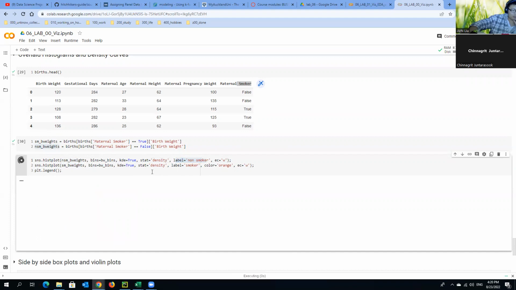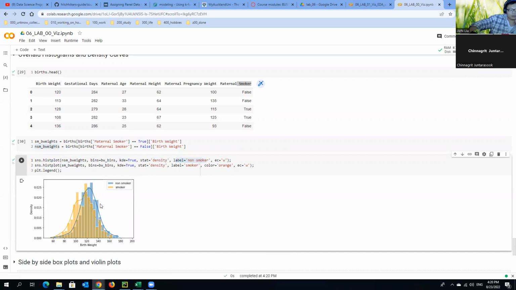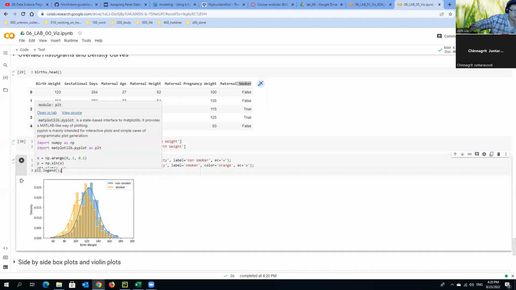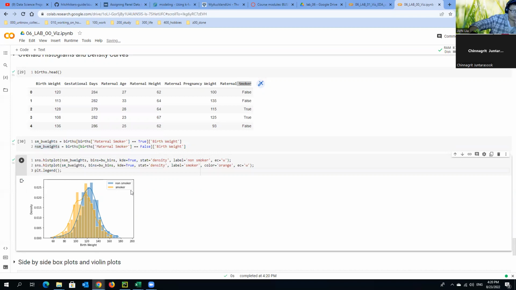And then we can see that in this plot, we have both smoker and non-smoker inside our data and how it influences the baby's weight. For example, we can see that non-smokers have a higher birth weight than the smoker. The plt.legend here helps us generate this square here, so that we know that blue is non-smoker and yellow is smoker.